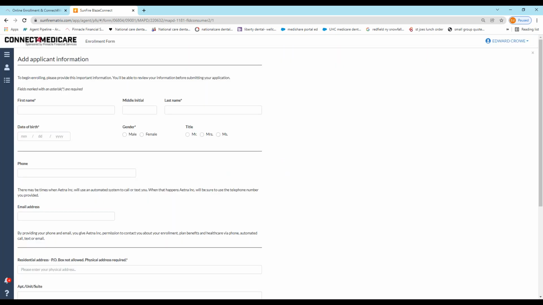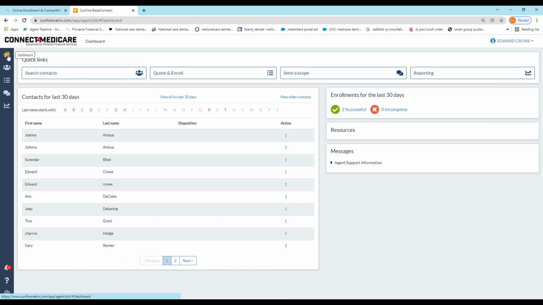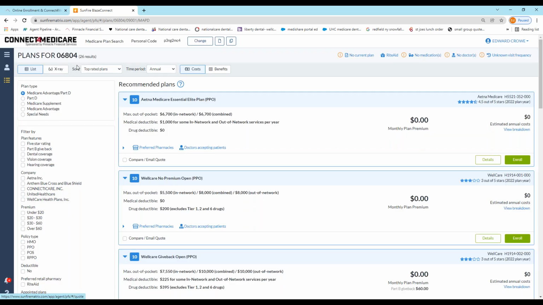Okay, so the Enroll button is made for when you're sitting with somebody, to complete their application online. You would click their Enroll button when you're sitting with them. You would do that. Let me go back to the quote.